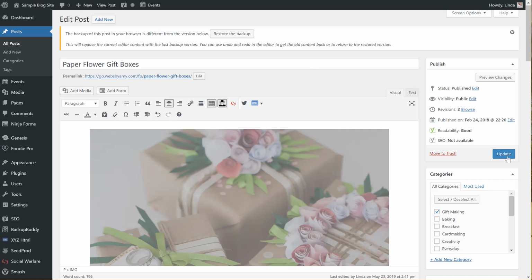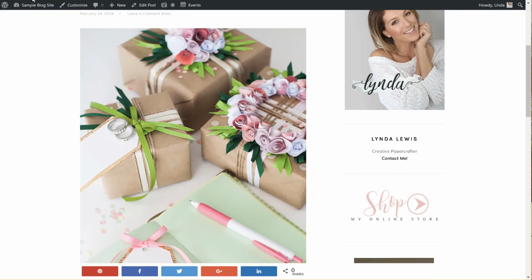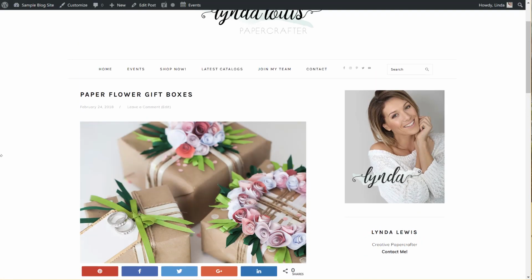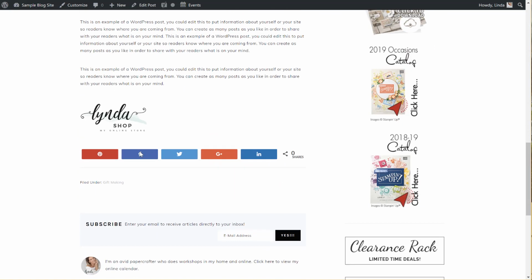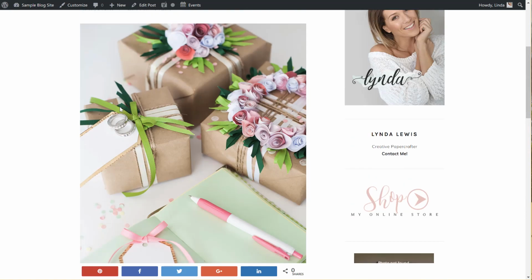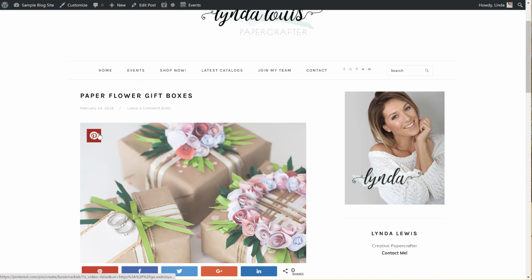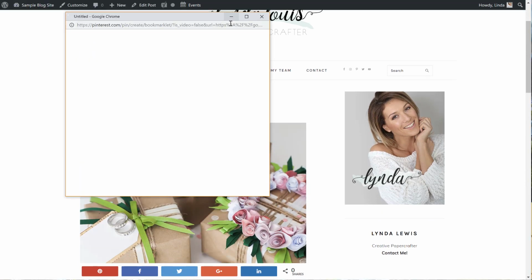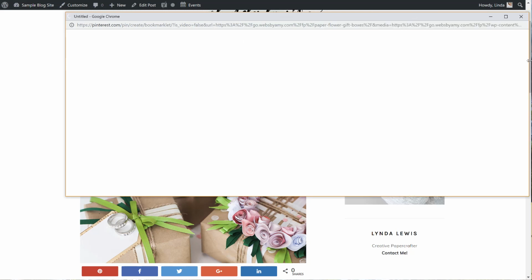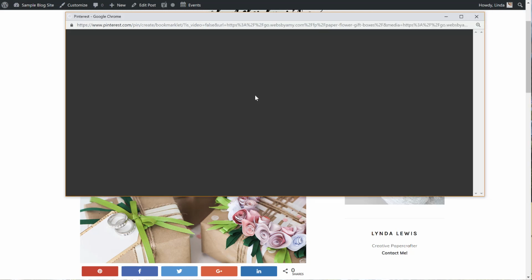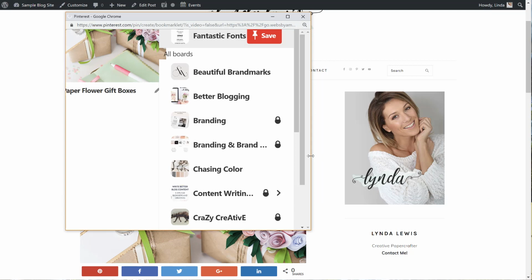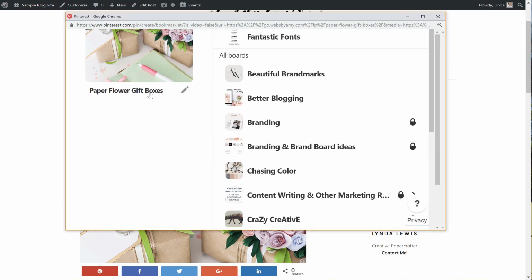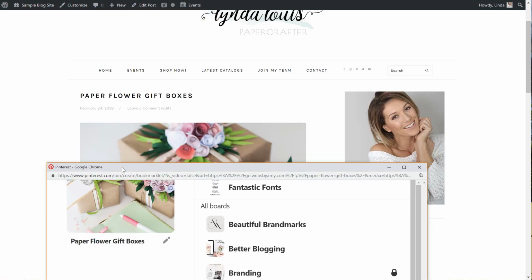And then update this, and then update this, refresh that screen. So now you have a pin it button when you hover, but there's no pin it button on the signature. So you should be good. So when you go to pin it, it's pulling the title, paper flower gift boxes. That is the name of the post.